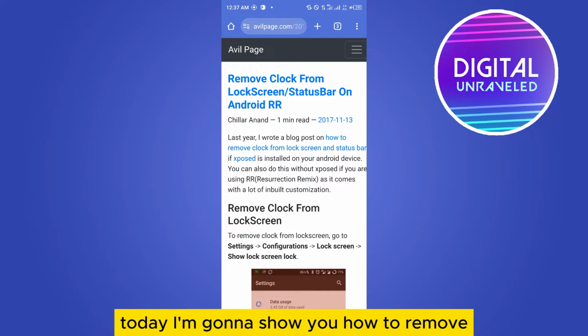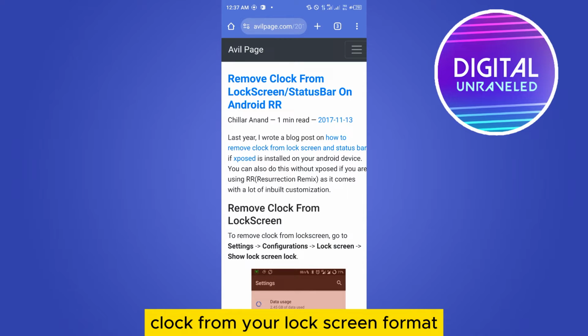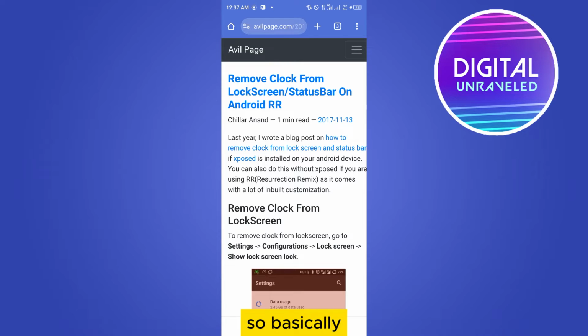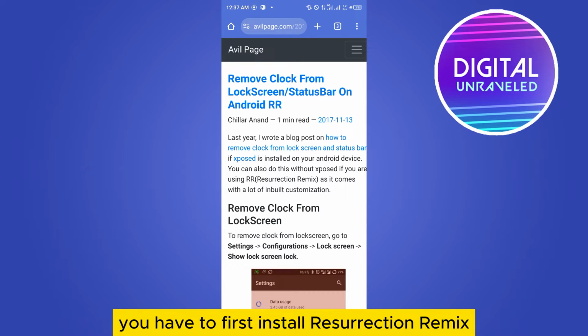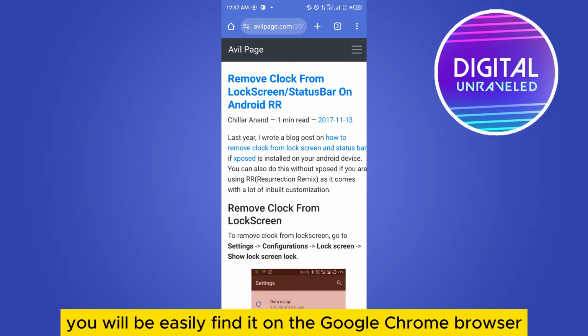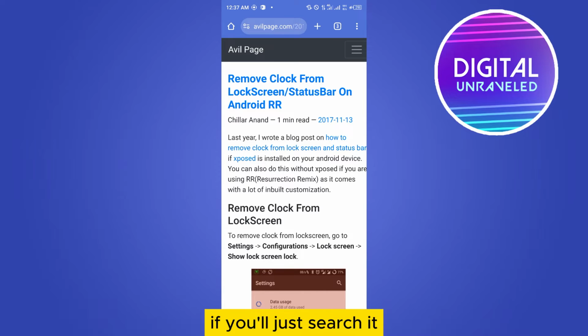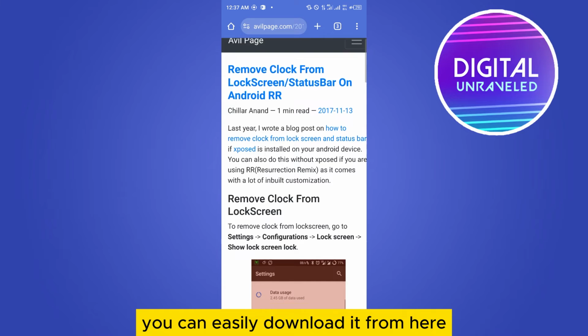Today I'm gonna show you how to remove the clock from your lock screen. For that you have to follow my instructions very carefully. So basically you have to first install Resurrection Remix. You will easily find it on the Google Chrome browser. If you just search it, you can easily download it from here.